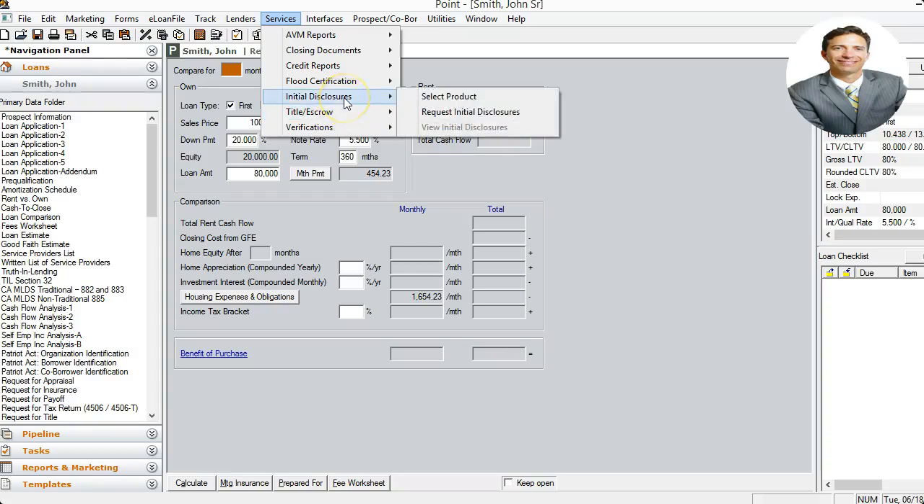Initial disclosures, these are important as well. The flood certificate, the lender will normally request this. If you become a lender, then you'll be the one that requests the flood certificate. Credit reports. A lot of times for the credit reports, I use a really cool service which allows me to pull the borrower's credit report, or allows the borrower to accept to pull their own credit report through their pre-qualification, which I'll teach you later on in this course, instead of requesting it through Calyx Point.